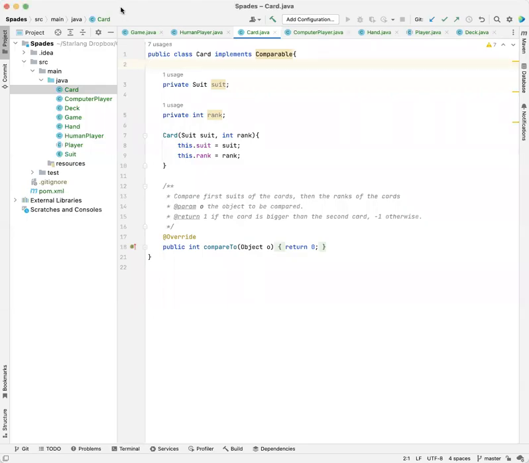Let's continue the implementation. So we have constructed card, computer player, deck, game, hand, human player, and suite classes. And let's go from the easiest class to the more complex class. So it's actually called a bottom-up approach. We can also do the reverse, the top-to-bottom approach. Both of them are possible. So let's go from bottom to top.